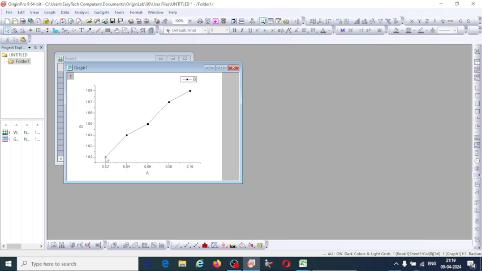So this is how you can draw the graph. This is the x-axis and y-axis, and you can do editing here to represent it very well. You can click on this box and write whatever the x-axis parameter is, and here you can click on the y-axis and write the parameter which you have taken along the y-axis.